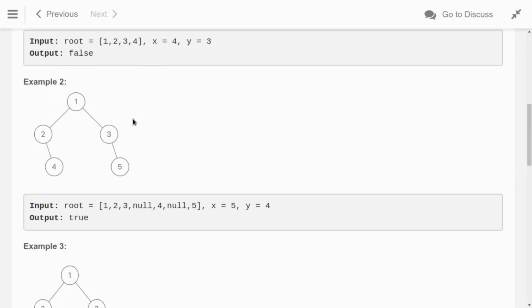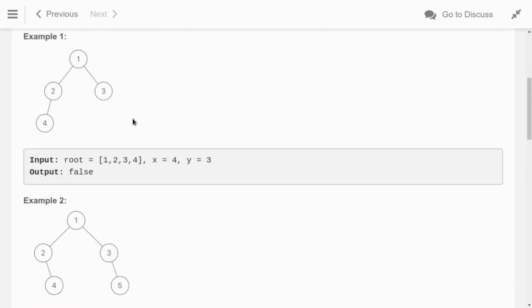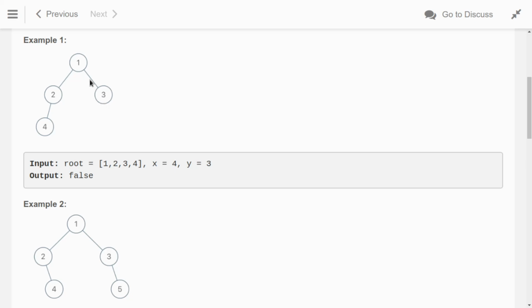And we have 3 examples here. Let's look at them. The first example, we have this kind of tree, and we are given a root and 2 nodes, 4 and 3. And we have to return true if and only if they are cousins. So it's obvious that they have different depths. That's why the answer is false.